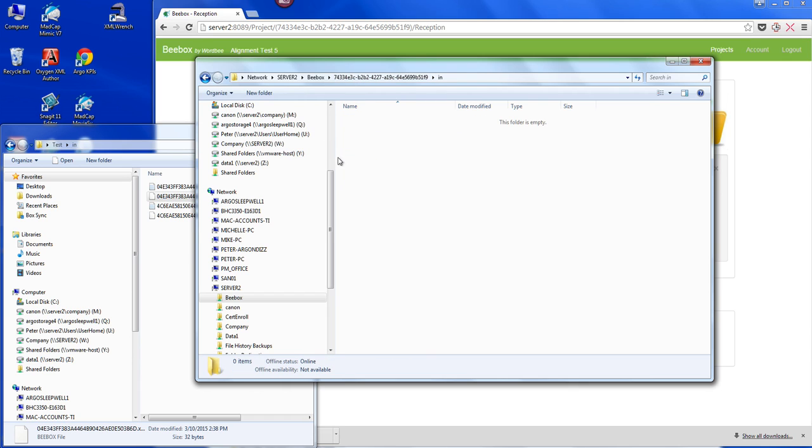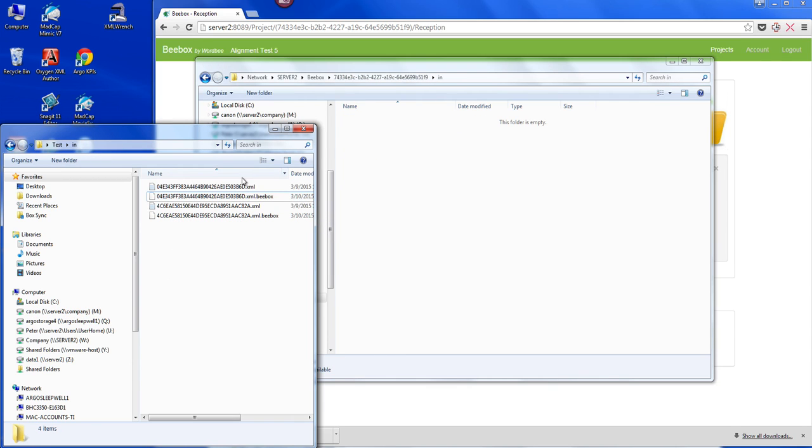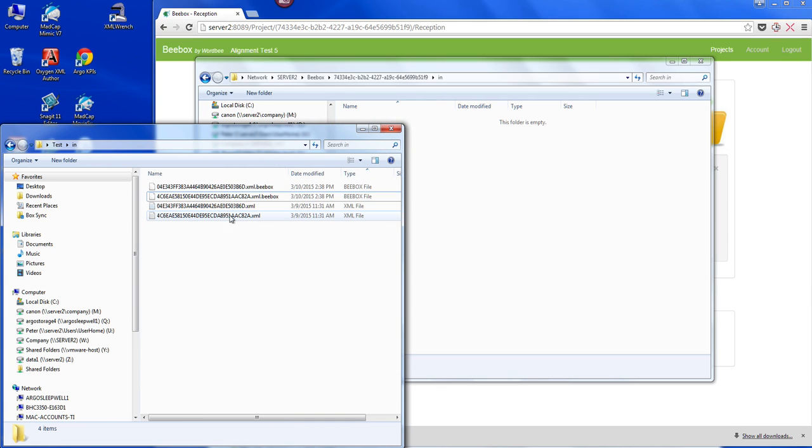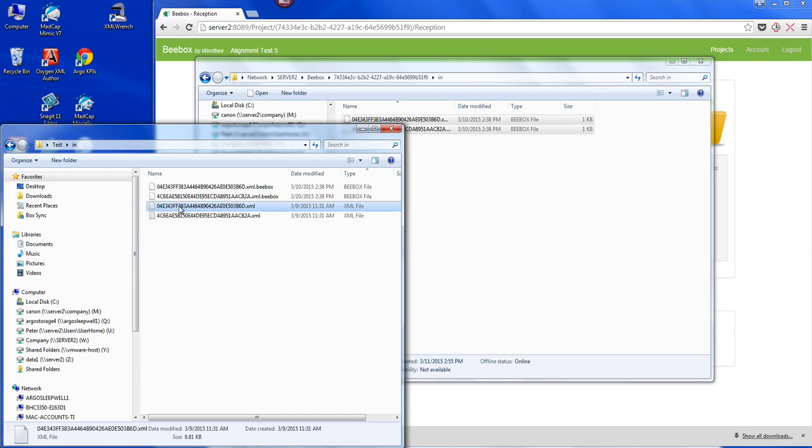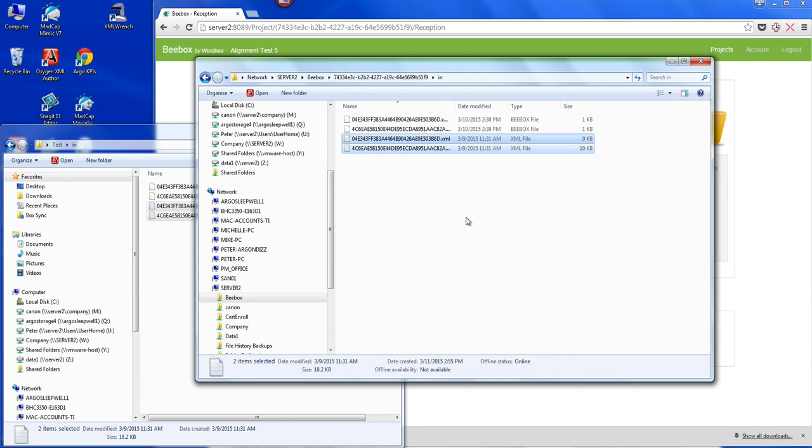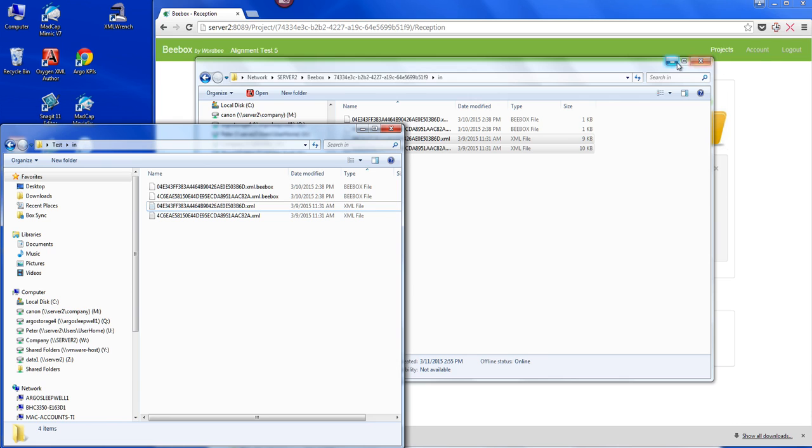Now we'll go back to in, and we'll introduce the instructions file. And by the way, again, I showed you what was inside that file. In terms of the naming convention, just make sure to have the same exact file name, including the extension. So you'll see this long file name, .xml, and then .beebox. That's all you need for that instruction file. So we'll introduce the instruction file. And now we'll introduce the English files. So now we're all set.